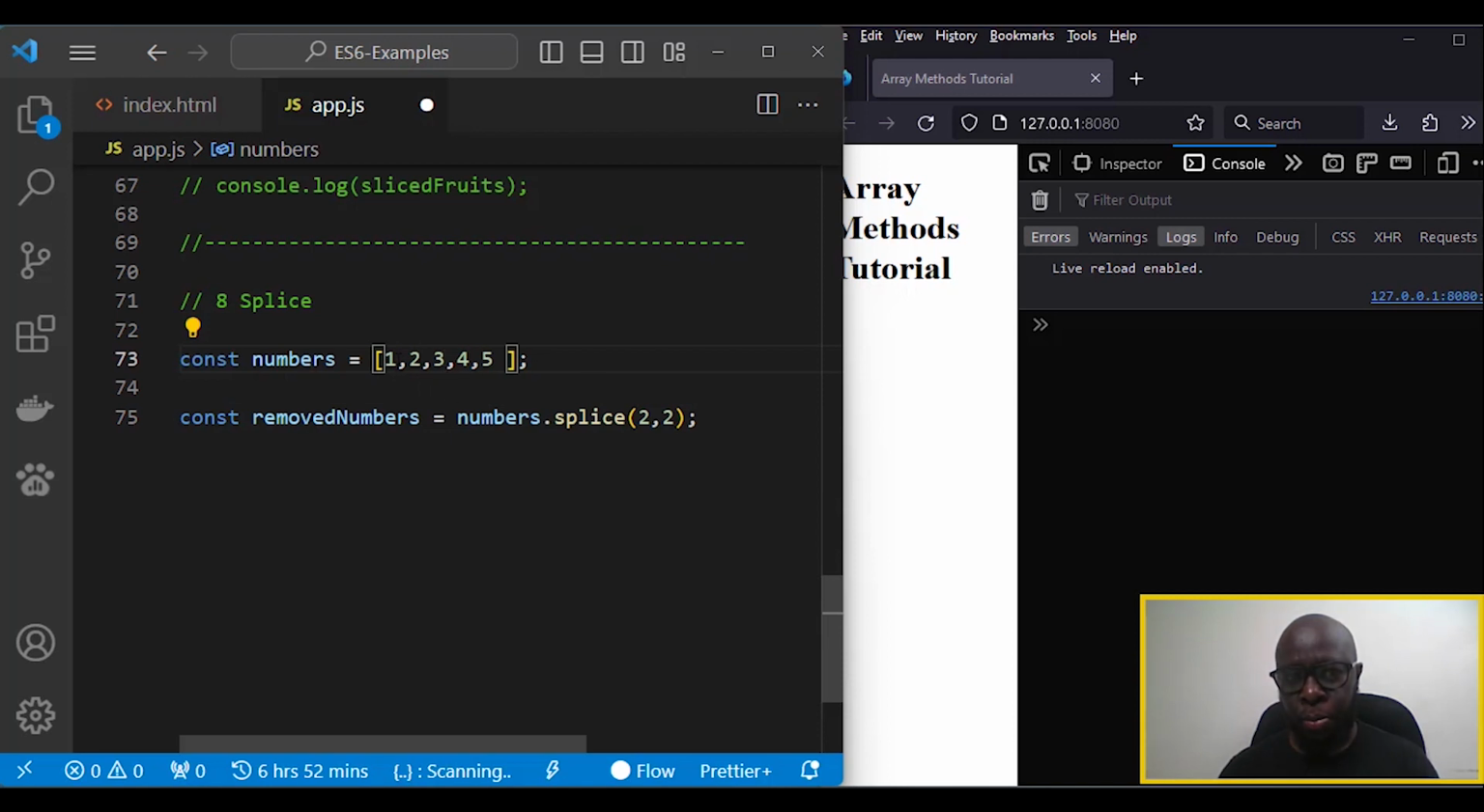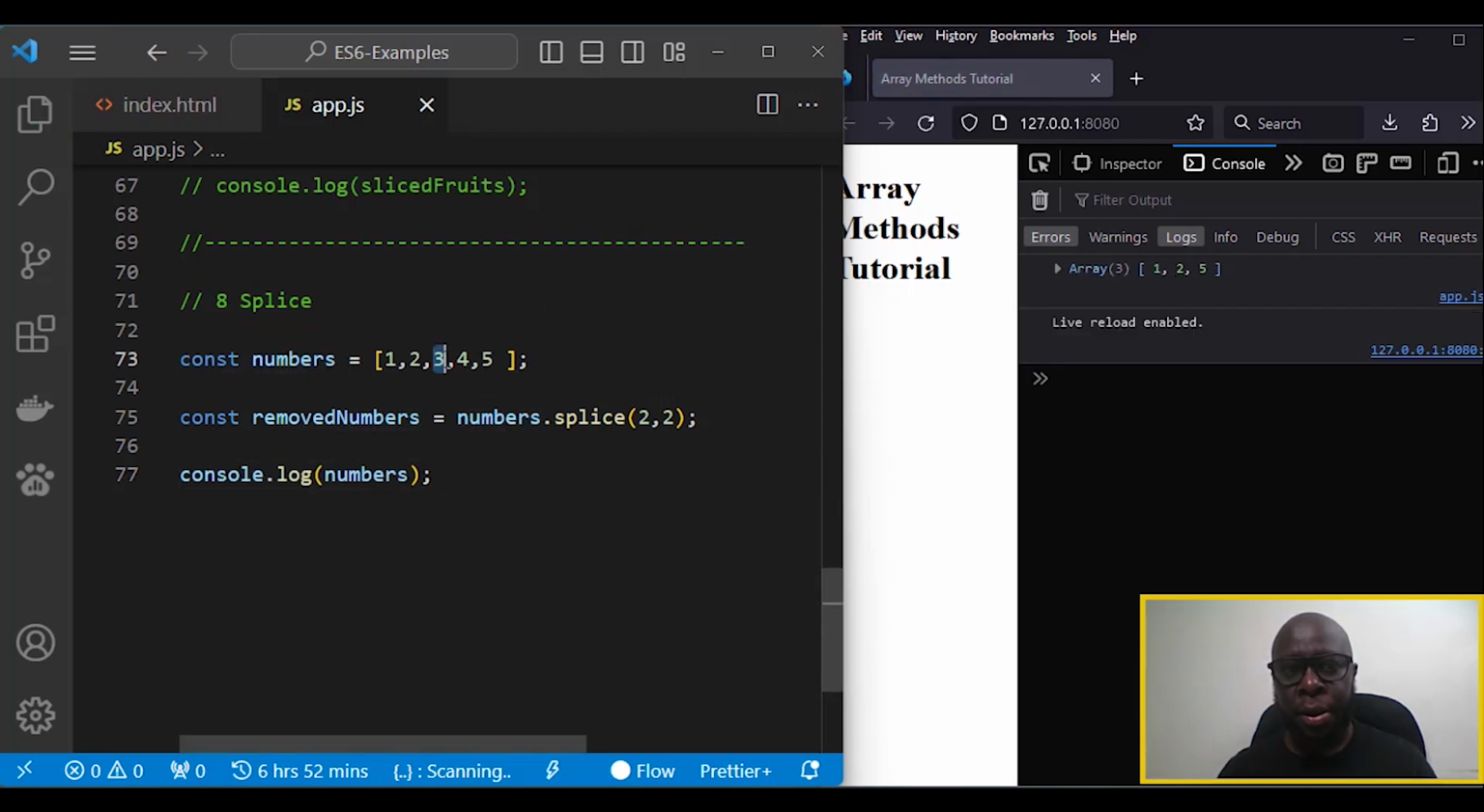So we would like to count. Remember, in JavaScript, arrays are zero-based index. So we begin from 0, then 1, 2. So this is the index 2. So in this array, we're going to remove 3 and 4. We log numbers again, and it has removed these 2 elements. Then we can also see the removed elements by just logging that. So we removed 3 and 4.